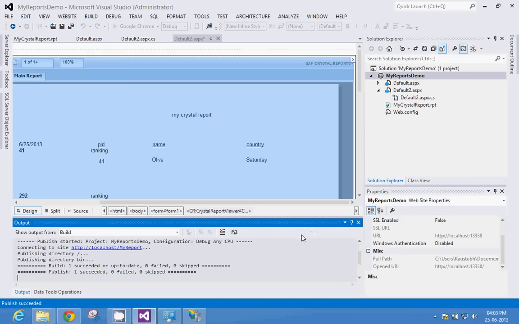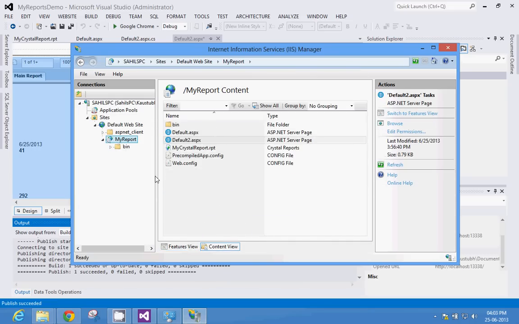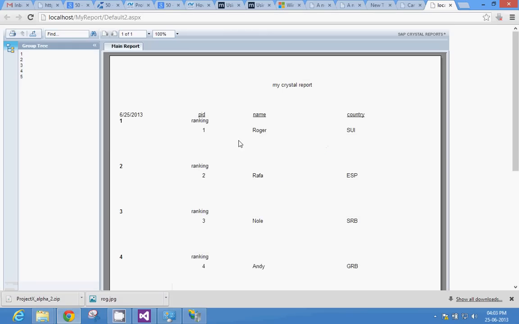and it should be easy. Okay, so publish succeeded. Now you should be able to browse. So you should go to IIS. Go to your web application under Default Website, switch to Content View, and browse your page. When you browse, it was not all that easy in the first place, to be honest. So yeah, you can see the Crystal Report now.